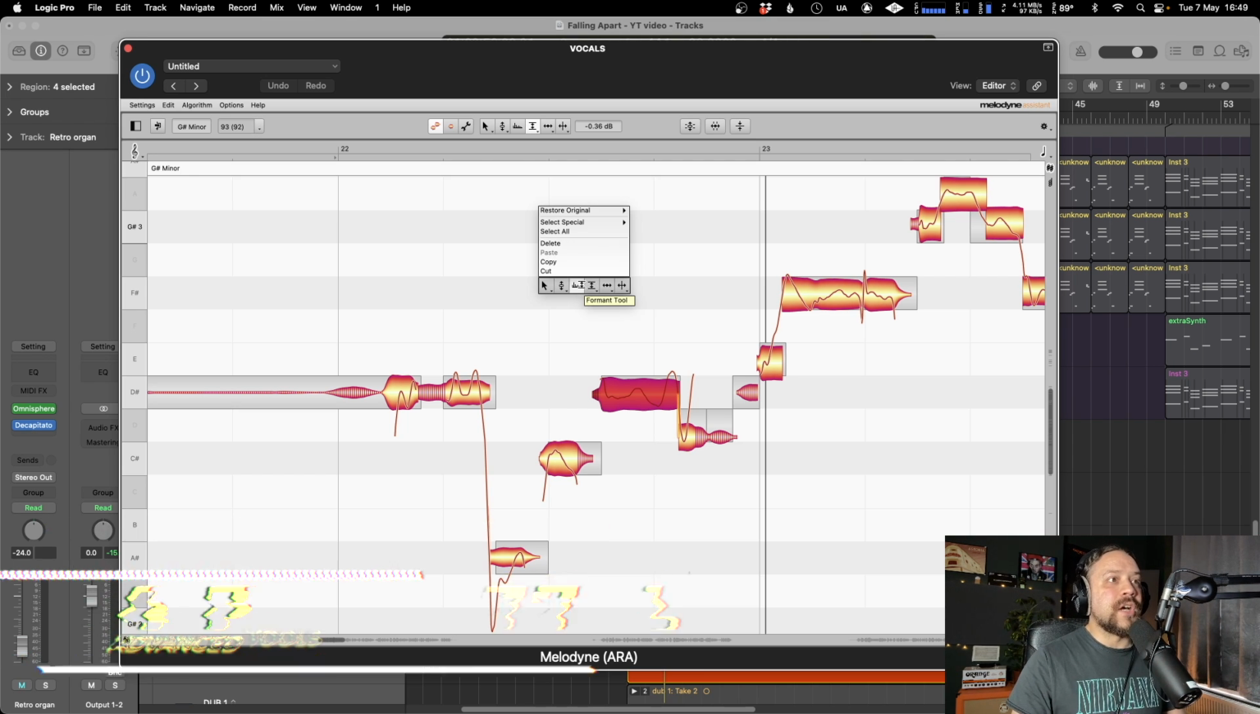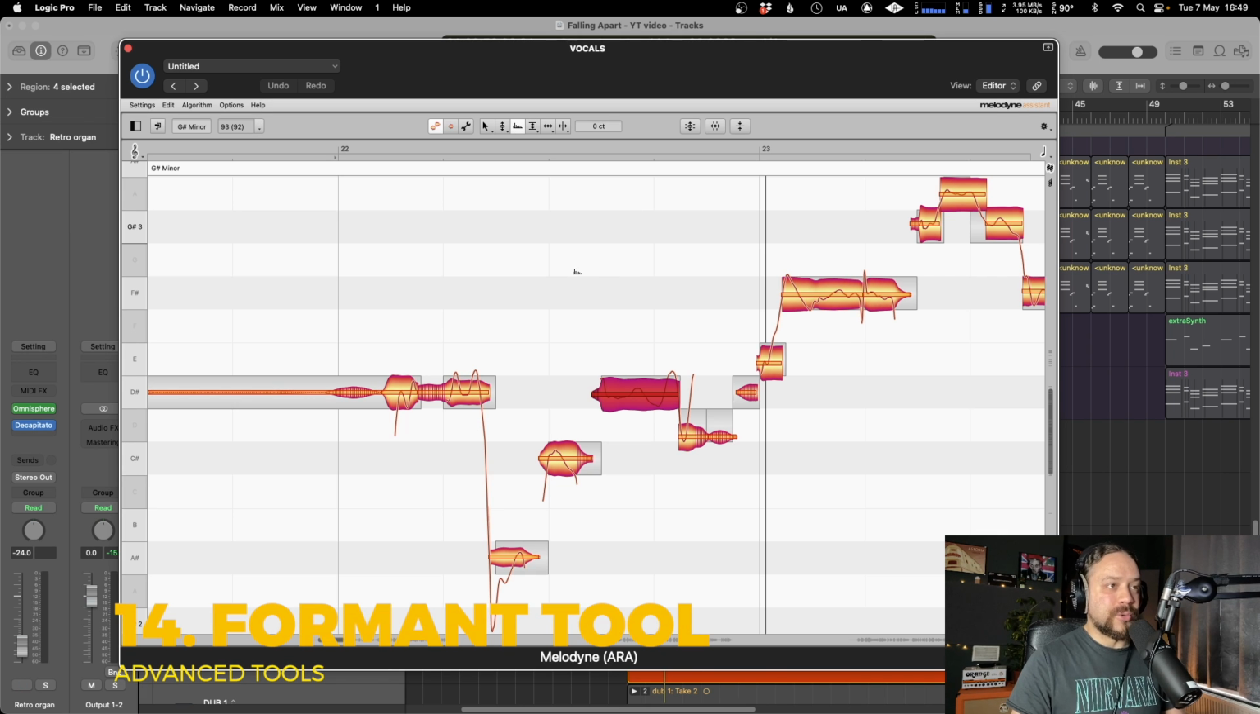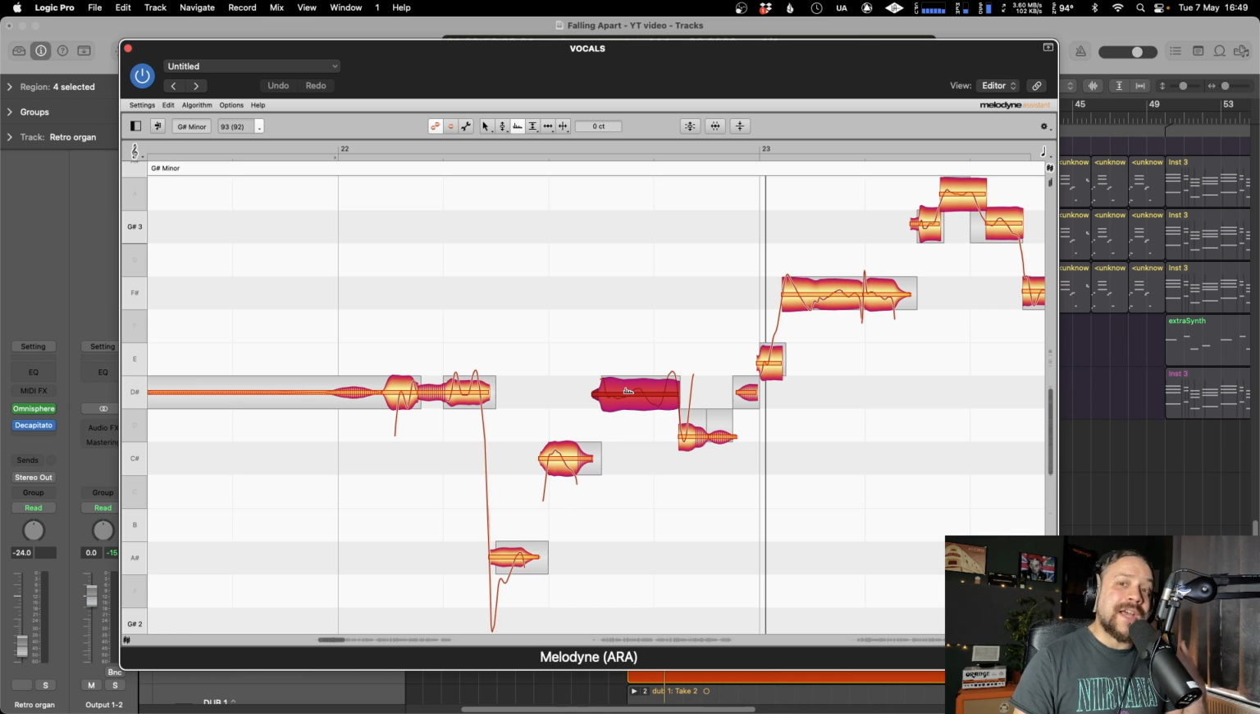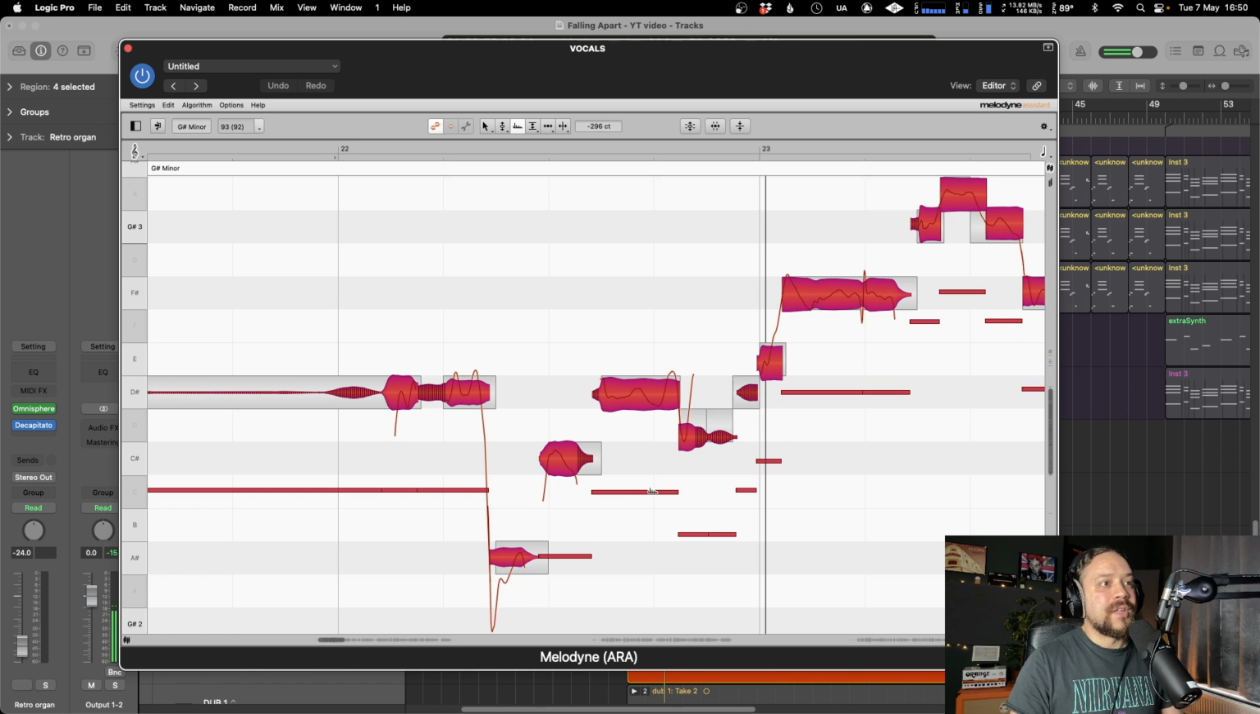Now, lastly, the other tool we have here is a Formant tool. This essentially adjusts the timbre of the note. More often than not, it's used as an effect. So for example, let's select all of these and we're going to bring the Formant right down. And you're going to get loads more low end to the voice. Also, it kind of pulls down the pitch somewhat too. Lots of pop and R&B like to use this.